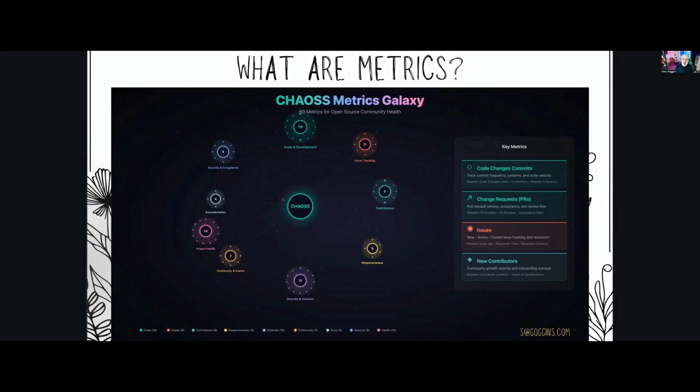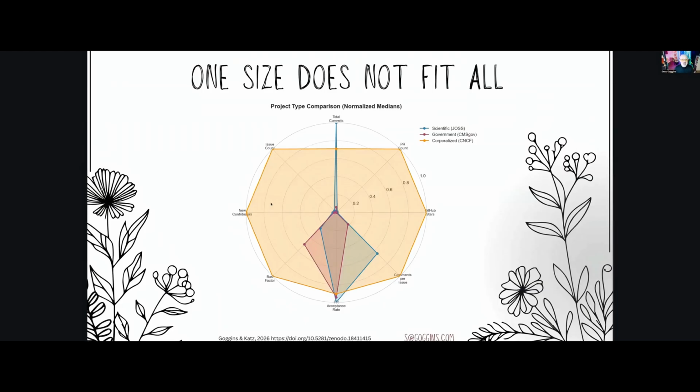And new contributors. If you want to sustain an open source project over a long period of time, understanding how to attract and retain new contributors is important. And so these metrics are part of what I'd call the starting set. Now, one size doesn't fit all. The projects that you're interested in are not necessarily the metrics that other projects are interested in.